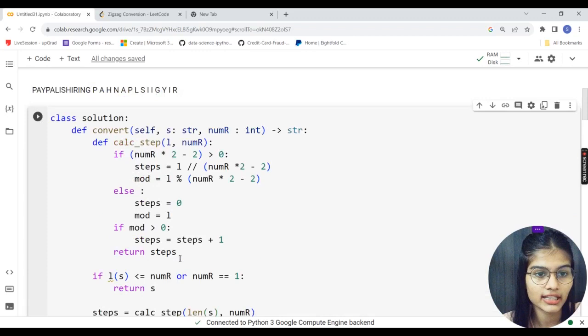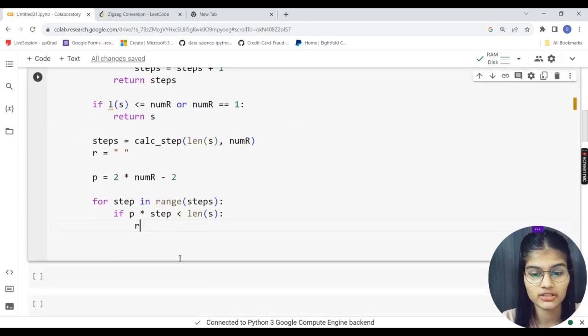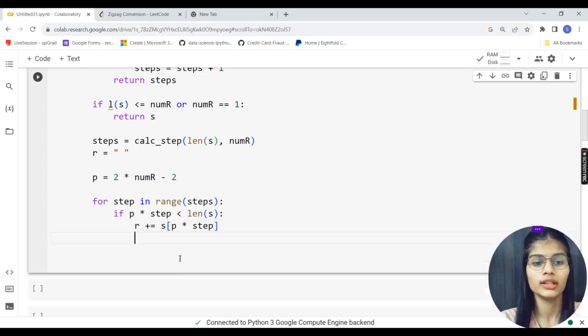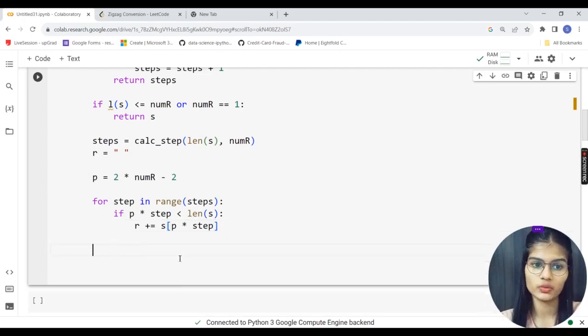So in that case, we made a variable which was r. That was my empty variable, right? So r plus equal to s, in brackets, p multiplied by my iterator, which is step. Now that is what we have to do. If the total number in a single zigzag multiplied by the total number of steps is less than the length of my complete string, this is what I have to do to take my program further. Cool? Pretty cool.